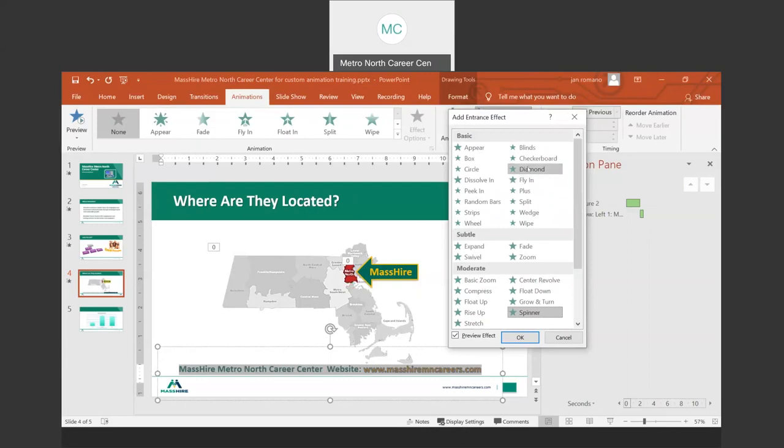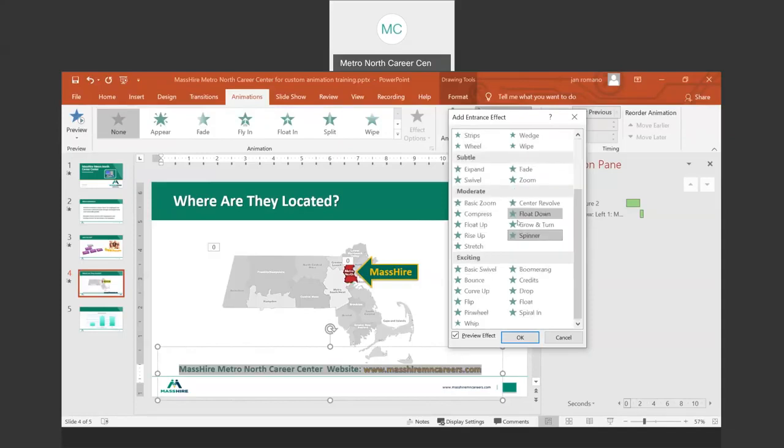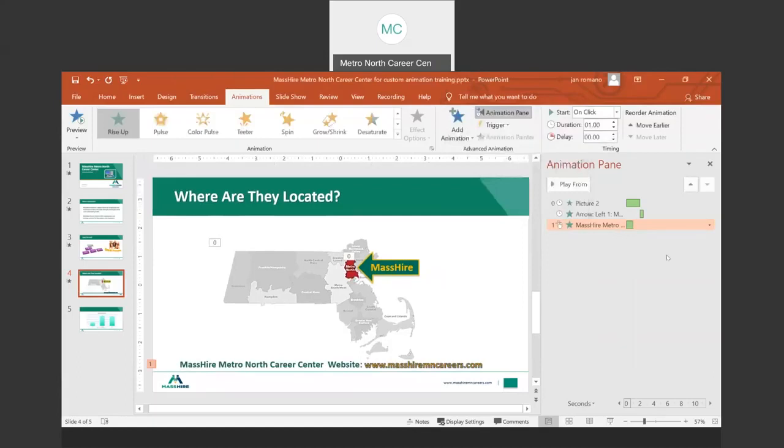There are many different choices that you could choose, and there are additional choices when it's text than when it is just like a picture or an object. So I think I will choose, let's say, rise up is good enough for now. And I'll click OK. And I'll choose after previous.